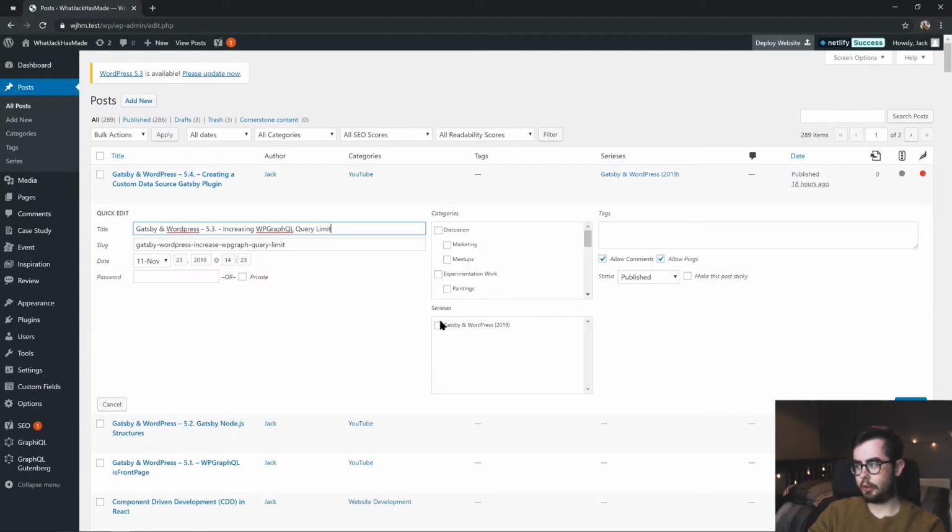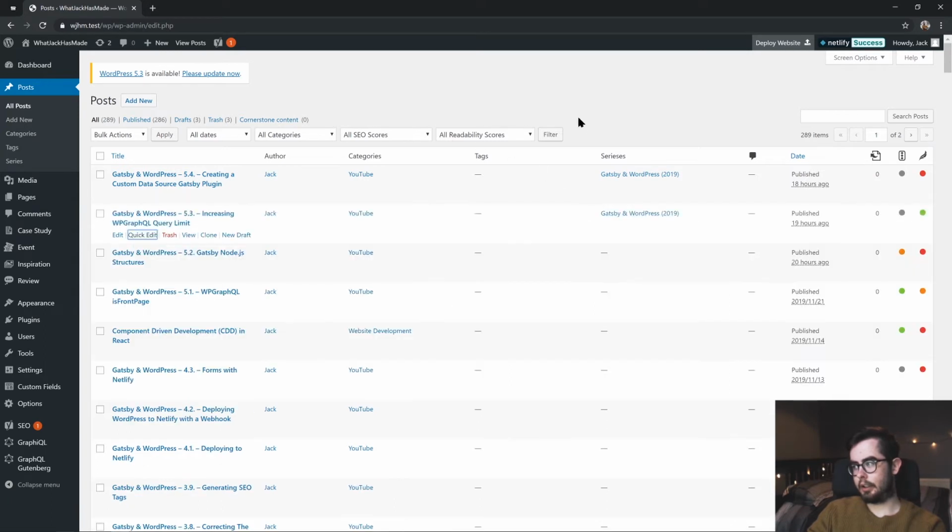And we can do the same for the rest of them. We'll just do two for now. And that's great. Now we have this taxonomy, which is helping link these two blog posts together.